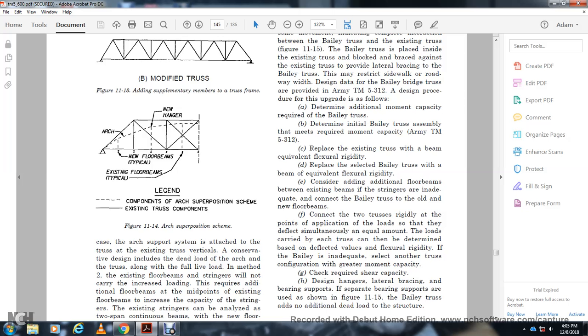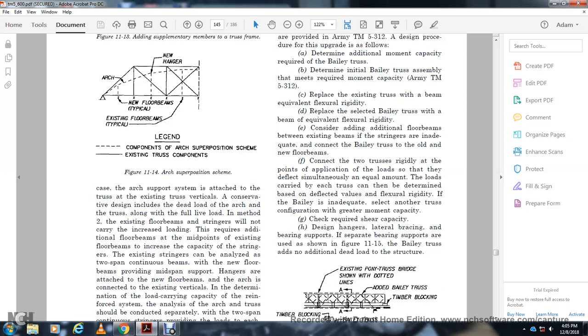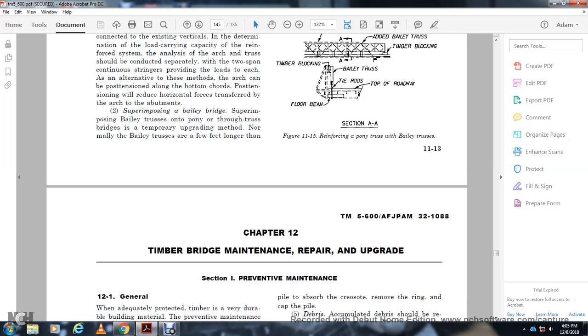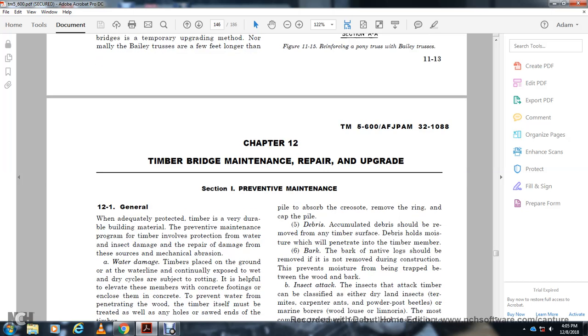Check the required shear capacity. Design hangers, lateral bracing, and bearing supports. Bearing supports are used, figure 11-15, belly truss. There are no additional dead loads in the structure. Figure 11-15 shows the reinforcing of the pony truss with the belly truss, the timber blocking, floor beam, belly truss, and tie rods to the top of the roadway, the existing pony truss bridge shown in dotted lines, and then the added belly trusses with timber blocking. Chapter 12: Timber Bridge Maintenance and Repair Upgrade.